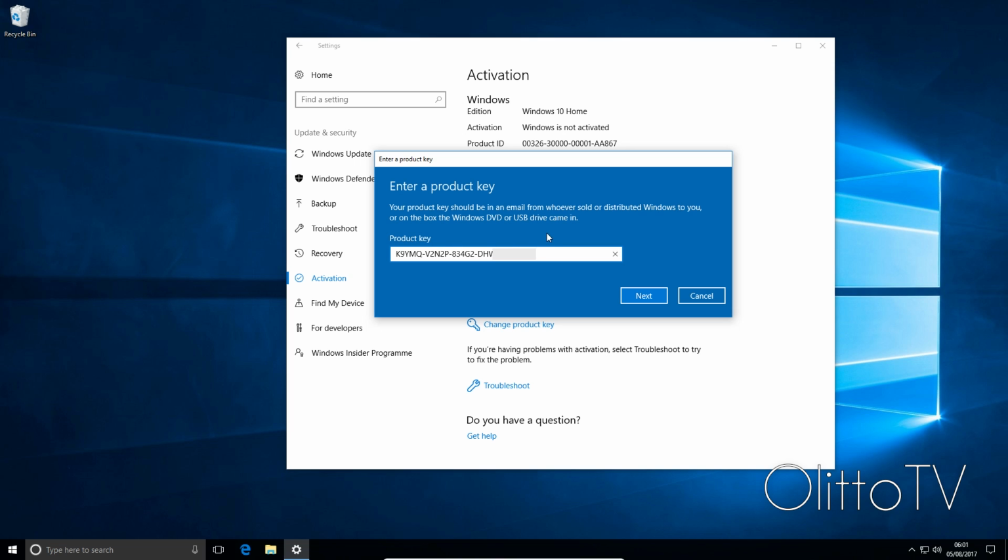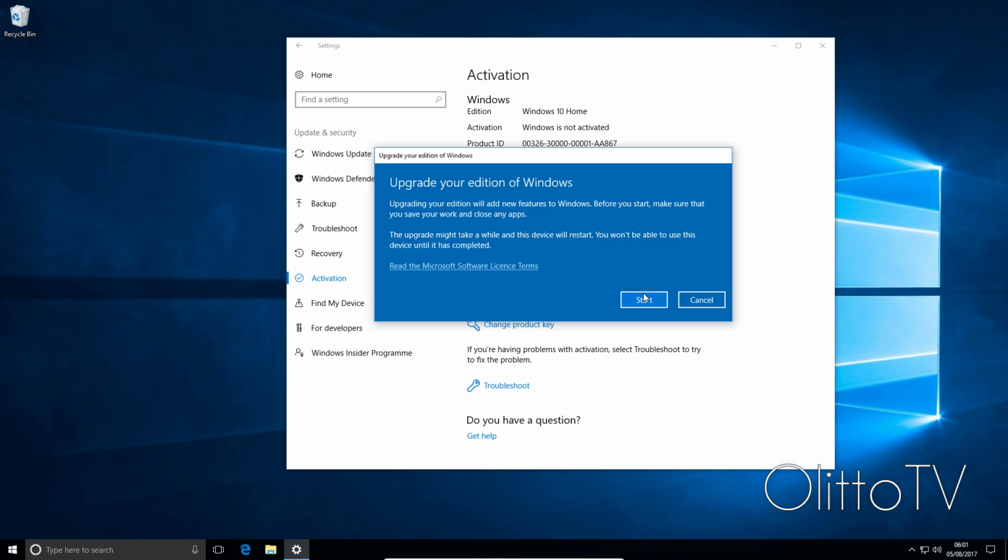Okay, so now I've got my product key entered in, and I'm going to click Next. This is going to recognize that this is not for Windows 10 Home, so it's going to bring up this page, Upgrade Your Edition of Windows. It's going to say Upgrading. Make sure you save your work and close any apps. With doing this, you're not going to lose any data or programs. It's literally just going to install the Pro features and upgrade you to that version, and everything will be as you left it. So all your files on your desktop, wherever, all as they were left.